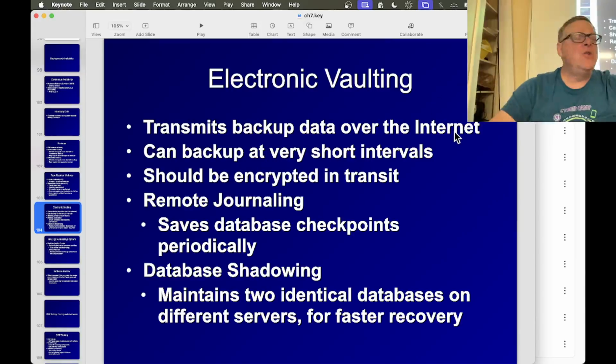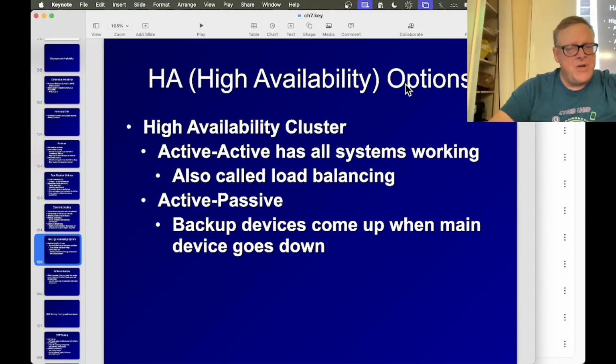Electronic vaulting, backing up your stuff over the internet, is quite popular. Services like Iron Mountain will do this. You want to encrypt it in transit, and you can have remote journaling or database shadowing to keep track of your database. And high availability options are just ways to create fault tolerance. So even when specific systems fail, you maintain availability. Active-active is the load balancing one we talked about before, where all your devices are running all the time. Active-passive is where you have backup devices that are not used until the main one goes down.